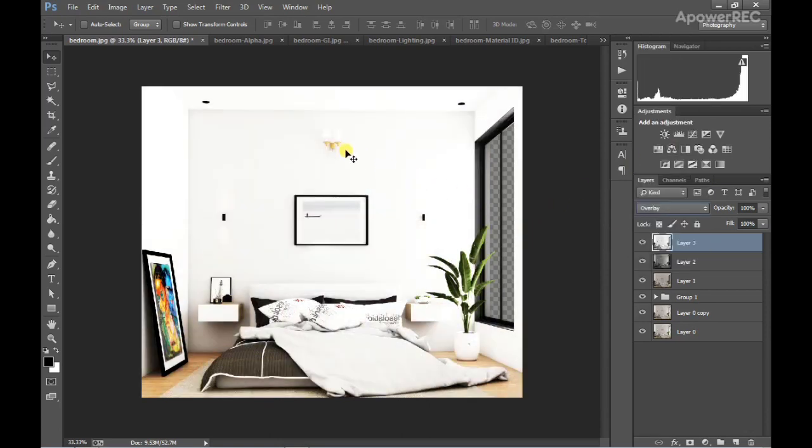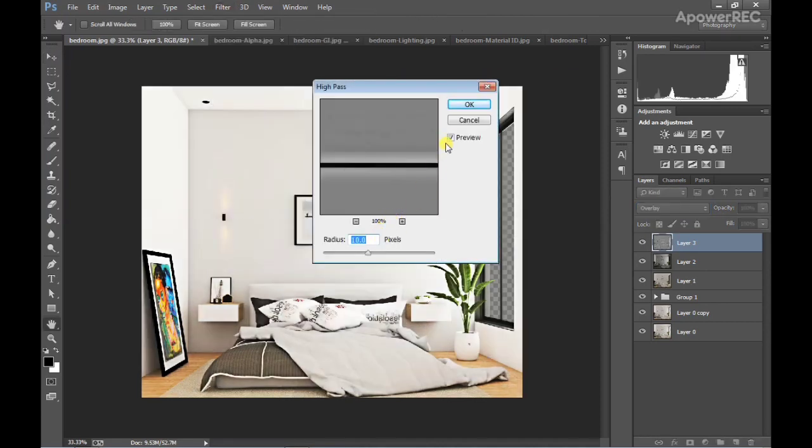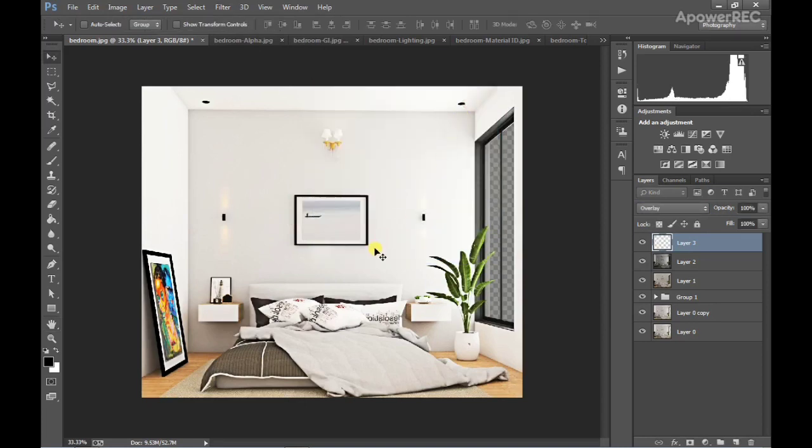The next thing to do now is go to Filter, Other, High Pass, and I'll set mine to 10%, and boom, the image is sharper now. Now if you want to lessen the effect, you can just go over here to the opacity and reduce the opacity to what you feel is okay for you.